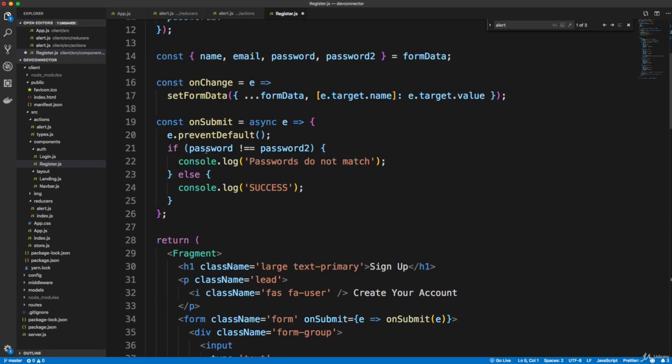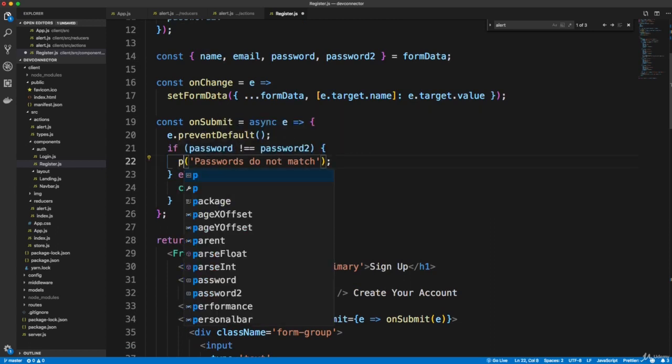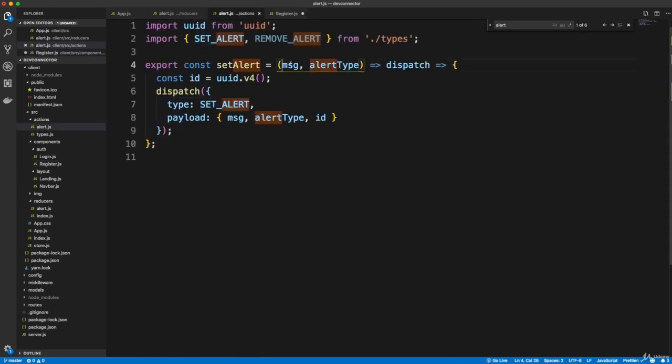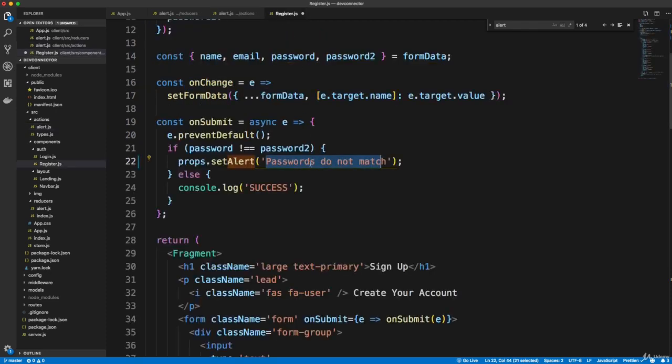So I'm going to go right here where we're doing our console log and change this to props.setAlert, passwords do not match. What this should do is pass this in as a message to our actions. We want to put an alert type as well, and then it will generate an ID and dispatch set alert with that message, alert type, and ID. So let's just put an alert type.